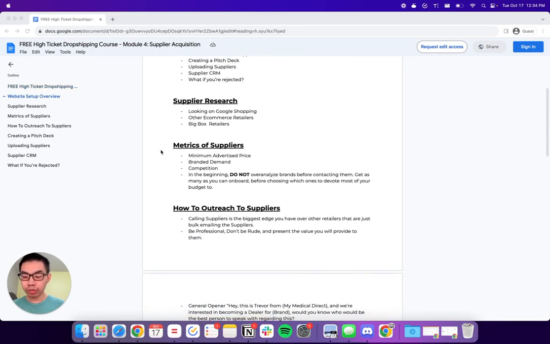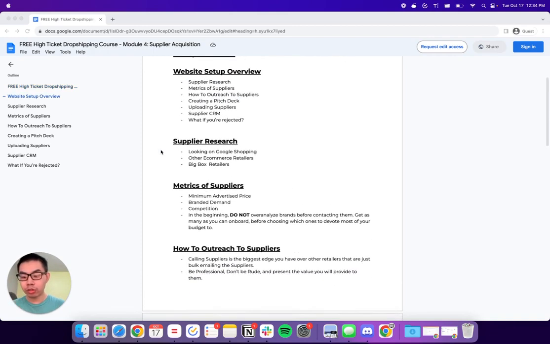So kicking things off with supplier research. How do we actually find suppliers? There are 3 major ways. One is going to be looking at Google Shopping. Number 2 is going to be other e-commerce retailers. And number 3 is going to be big box retailers.